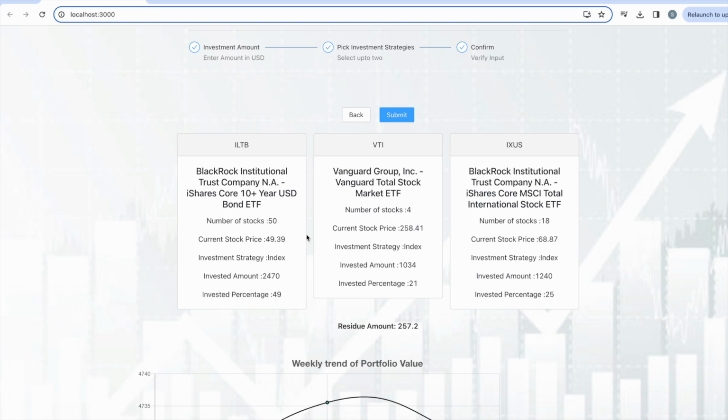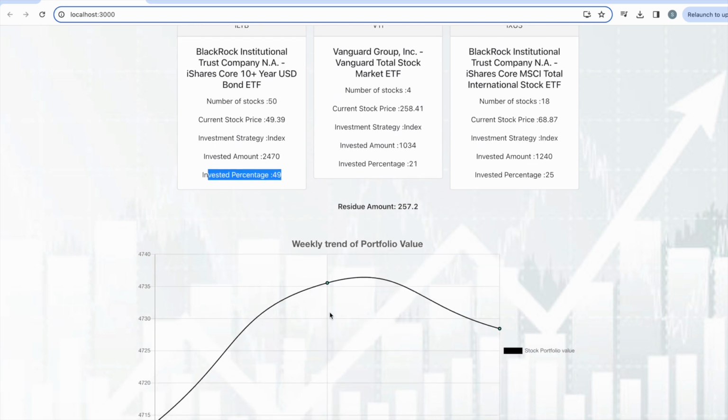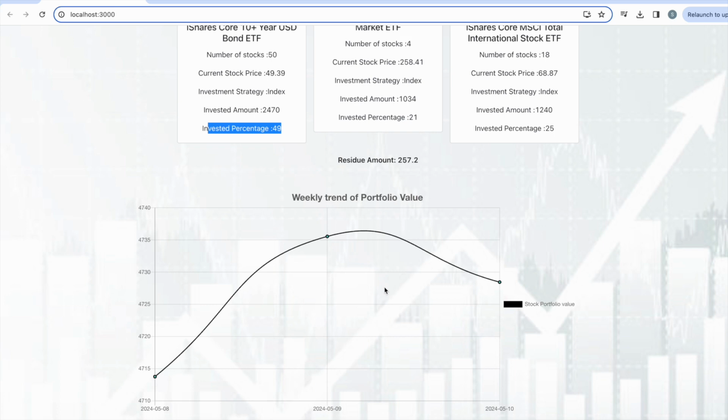It provides a clear visual representation of where each dollar is working in the market. You can clearly see the number of stocks, the current stock price, investment strategy, the amount invested, the invested percentage, and also the weekly trend of the portfolio value.